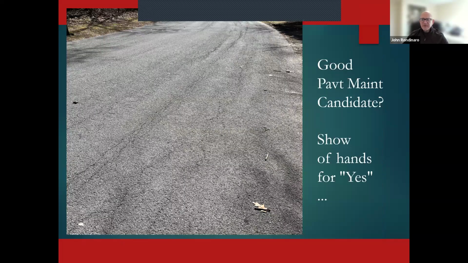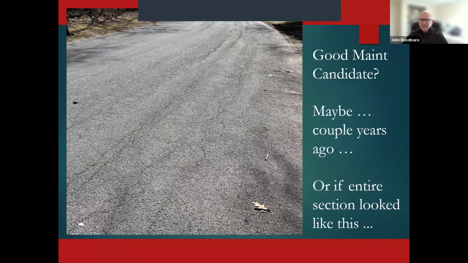Anybody think this is a good preventive maintenance candidate? Just a show of hands real quick. Jody, how are we looking? Give me just a second to get to that. Of course, I have way too many windows open. I'm going to jump ahead here. I would say maybe a couple years ago, or if the entire section was looking like this.